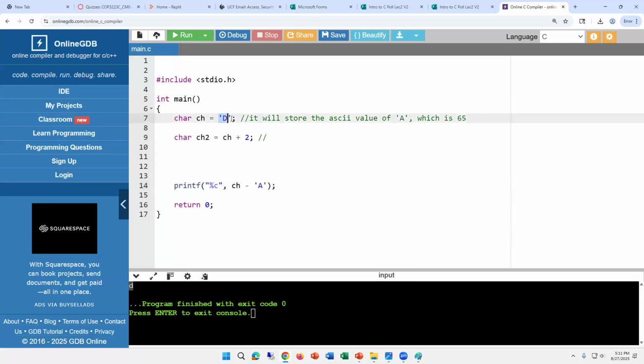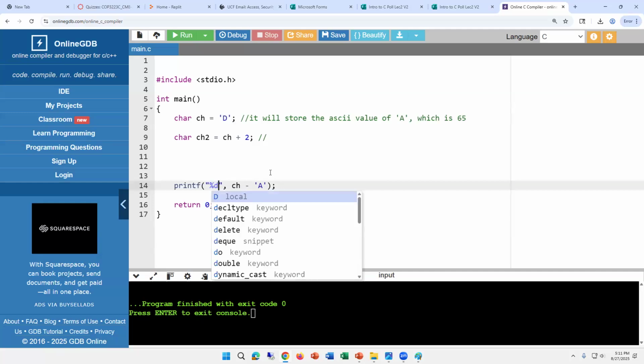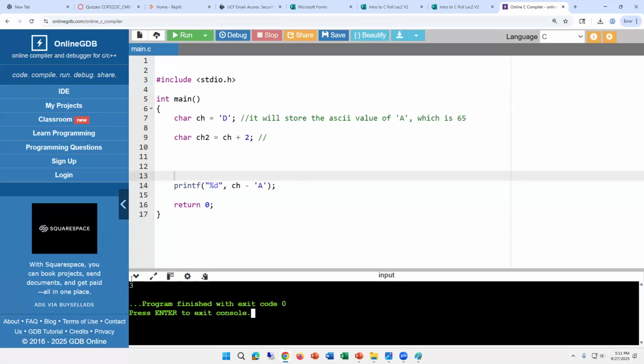If it is D, D is A, B, C, D, 4, right? So what's the difference between A and D? 3. If you run it, I want to see the number, right? So you got 3. But D is actually the 4th letter, not the 3rd letter, right? So why is it printing 3?